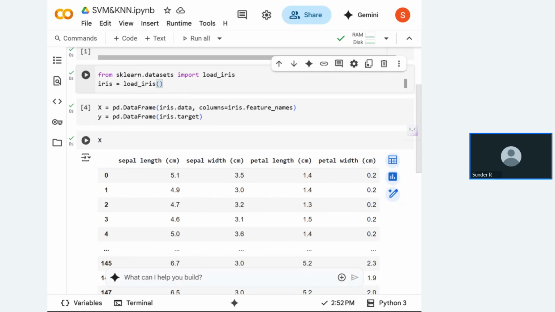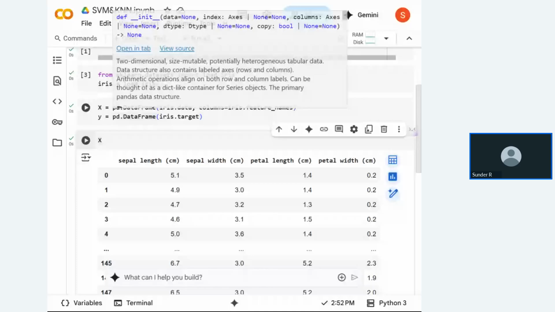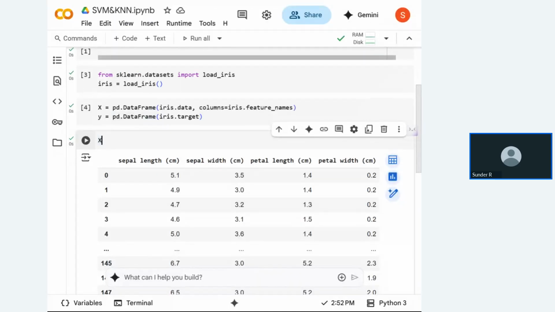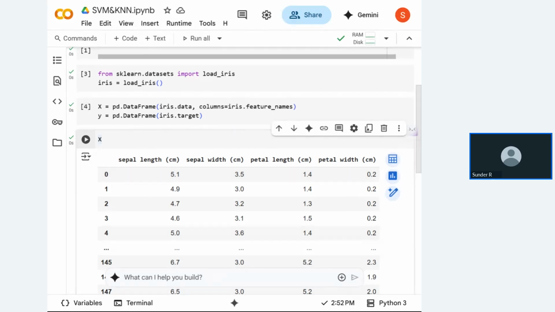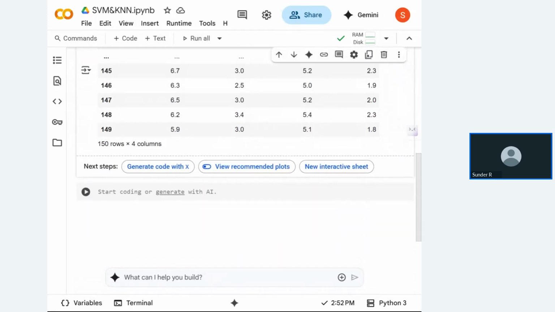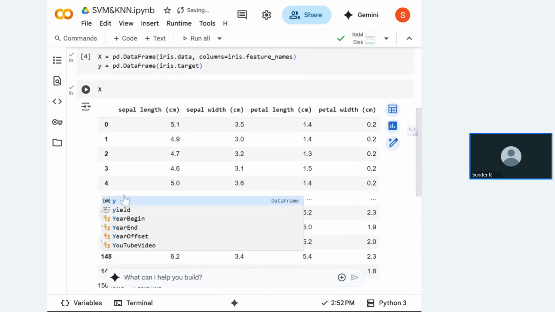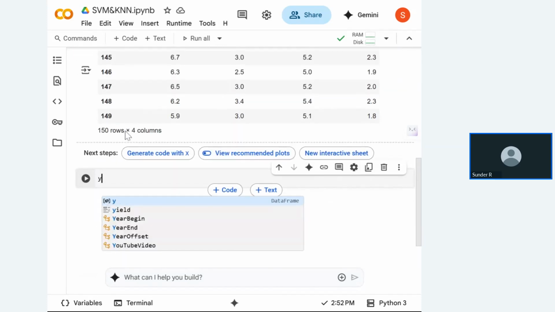If I want to look at X, are you guys able to see? I'm able to see sepal length, sepal width, petal length, and petal width. Based on these input values, you will be able to predict the Y value. Y values are nothing but the classes that we can consider. Is it clear or not?